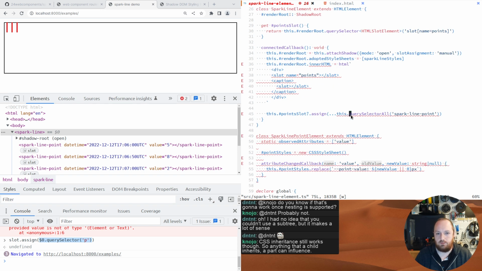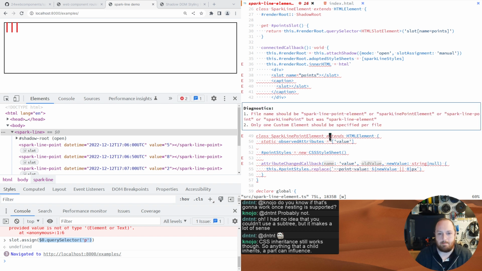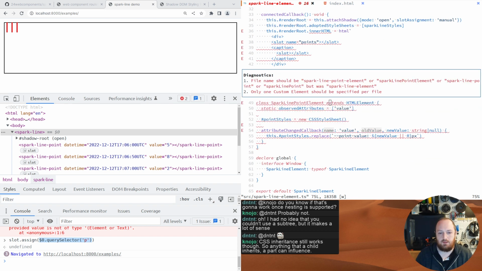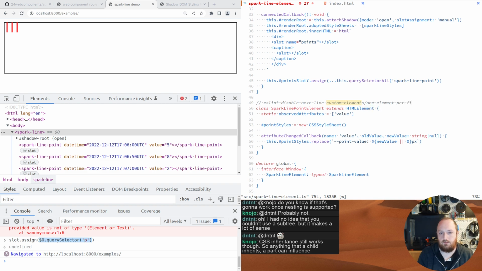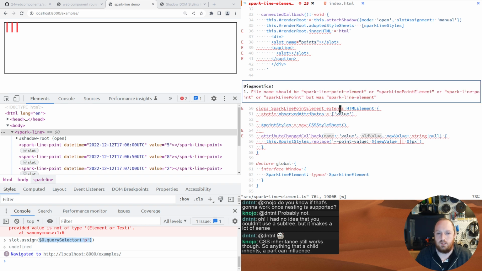Okay, I've got a load of red lines. I don't know why. What is going on here? Oh, only one custom element must be specified per file. There's a lint rule. So let's disable that. Disable next line. Custom elements 1 element per file. That worked.